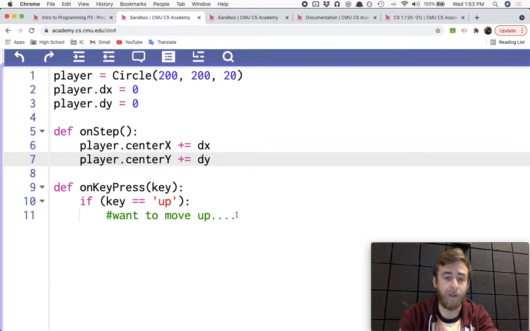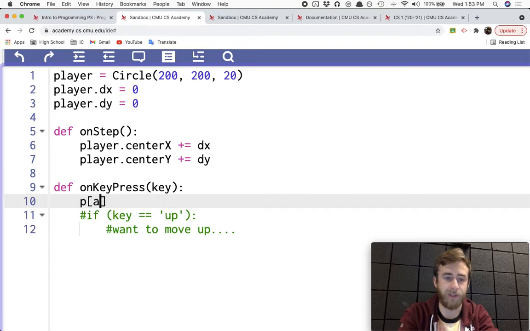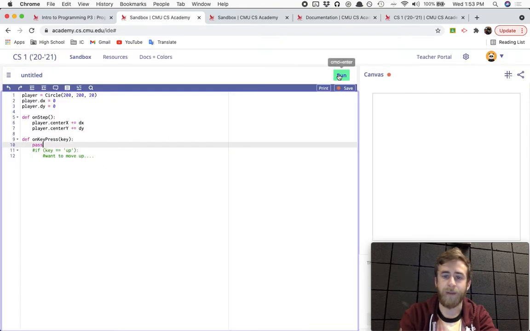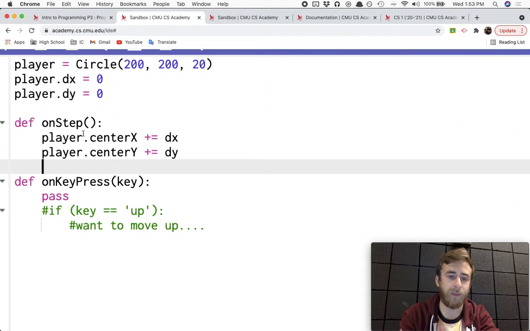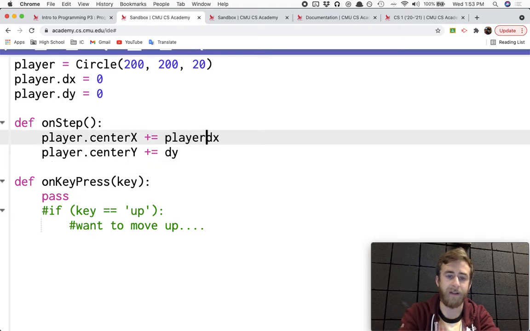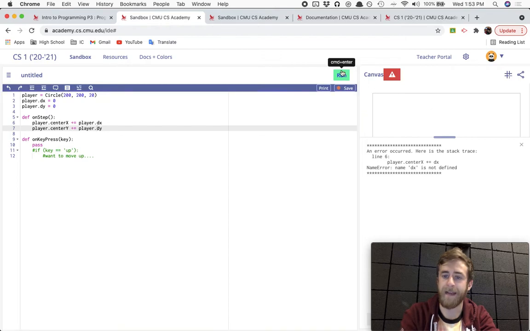And right now, let's just comment this out and pass this function. Right now, we have a circle in the middle. It does nothing. What? Oh, whoops. I can't do player.center x equals dx. I have to do player.dx and player.dy. And now we're feeling better.